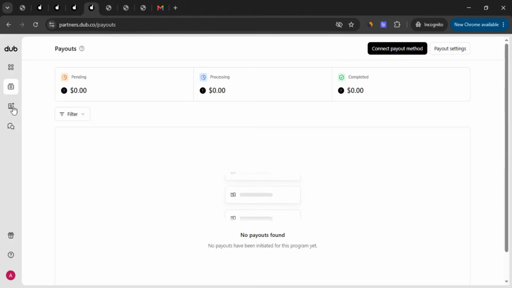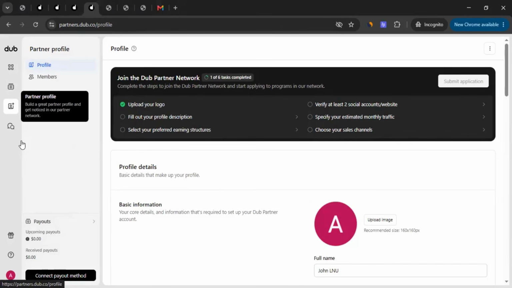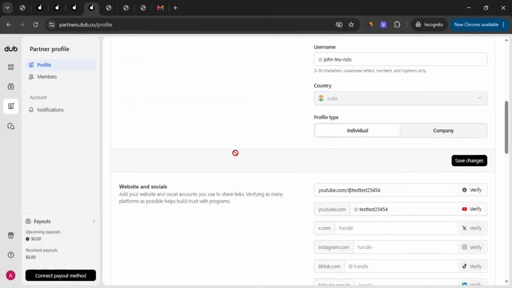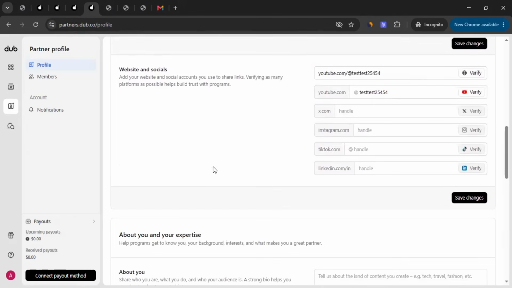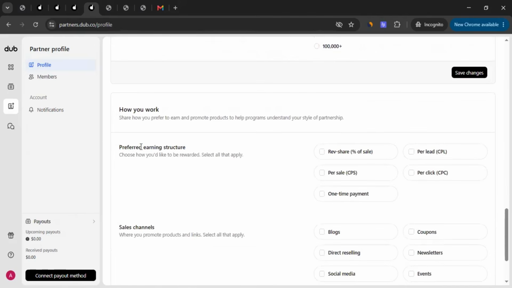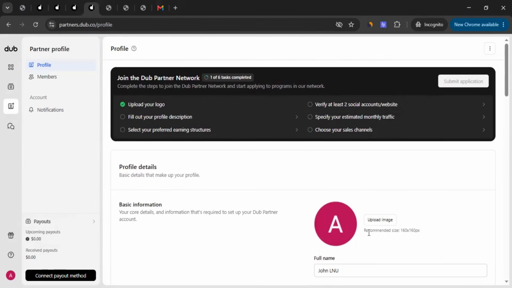For that, you can click on this partner profile icon from the left hand side, the third icon in line. And over here, you can start updating all these details. You can start by updating your basic information, website and social information, about you and your expertise and how you work, preferred earning structure, sales channels, and save changes. Thereafter, you can click on submit application. This option will only come if you've updated all these details. When you do that, you're basically submitting the application to be in the partner network.